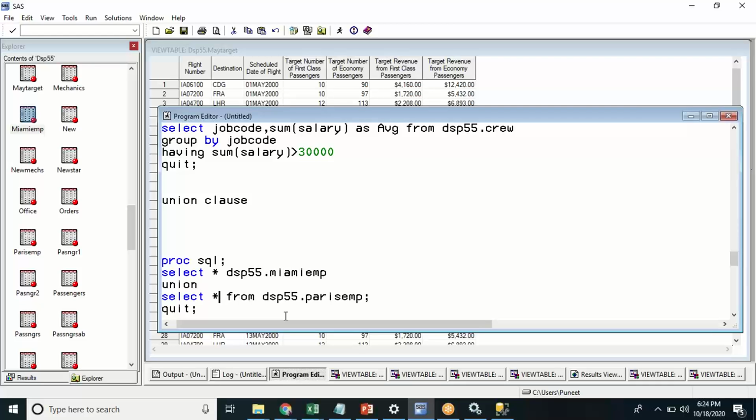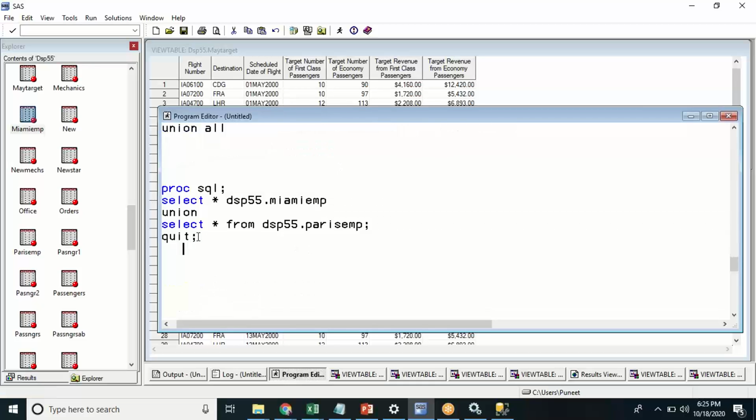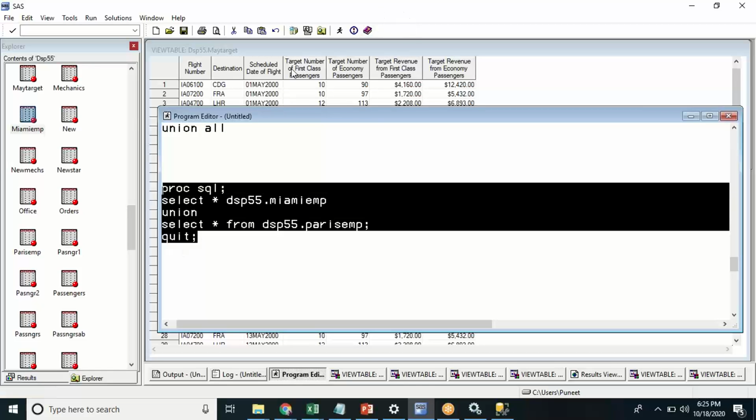So this is what we do with union. Union is used to put data one below the another. There are basically two clauses: one is union and another is called union all. I'll tell you the difference between these two. Let us execute this command.